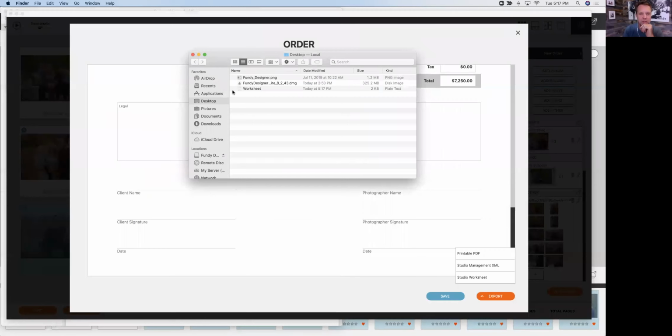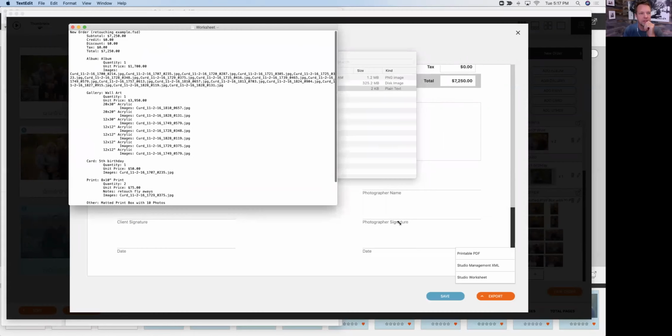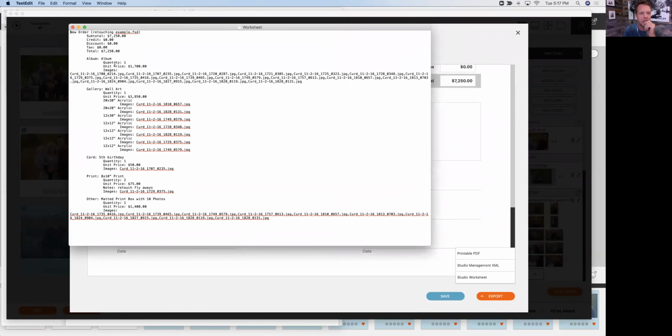Let me put this somewhere where I know it's going to be. So there's a couple of things. Here's just a quick summary of the order. Here's the album. These are all of the images that are in the album. Here's the wall art and the sizes and the images. For the retouching, this has been formatted for Lightroom, so you can copy and paste this into the Lightroom search bar, and it will pull up just those photos. Oh, nice. That's very cool.